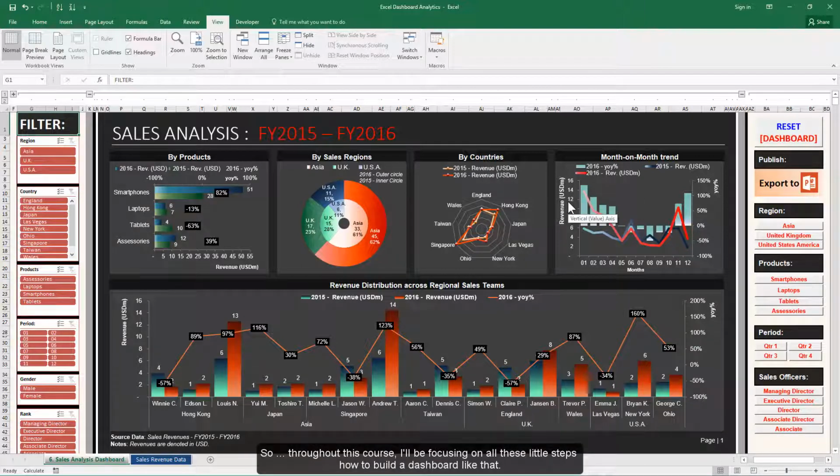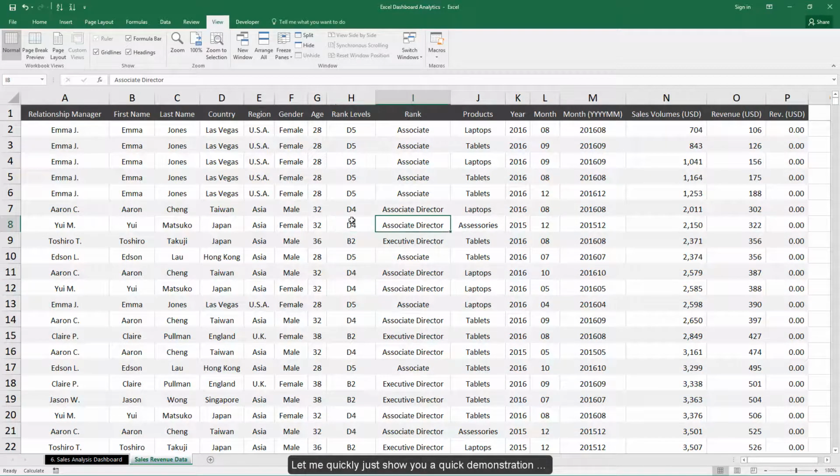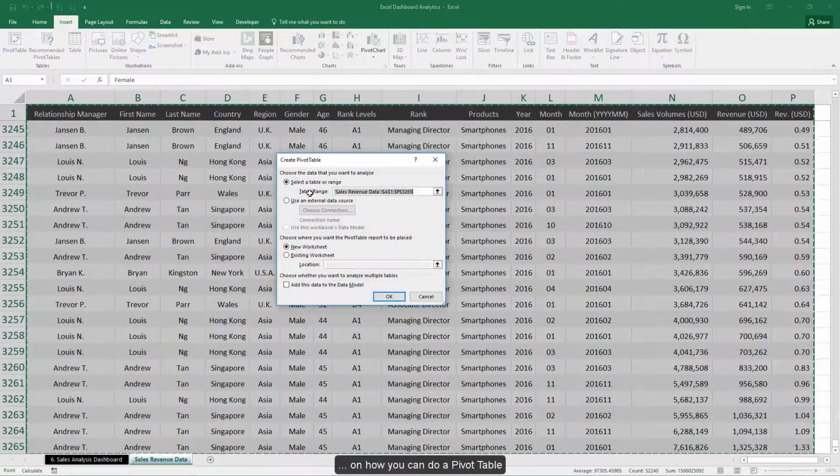So throughout this course, I'll be focusing on all these little steps of how to build a dashboard like that. But in this intermediate series, we focus on the most important ingredient, and that is to get used to pivot tables. I'm just going to show you a quick demonstration right now of how it all happens. Recall we were working on this spreadsheet in the beginner series and getting really comfortable working with a huge amount of data. Let me quickly show you how you can do a pivot table and do an analysis here.